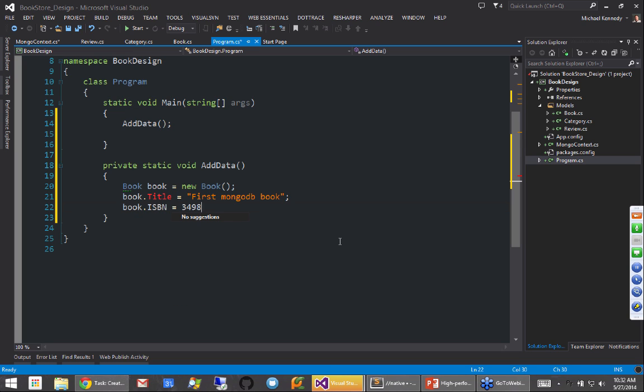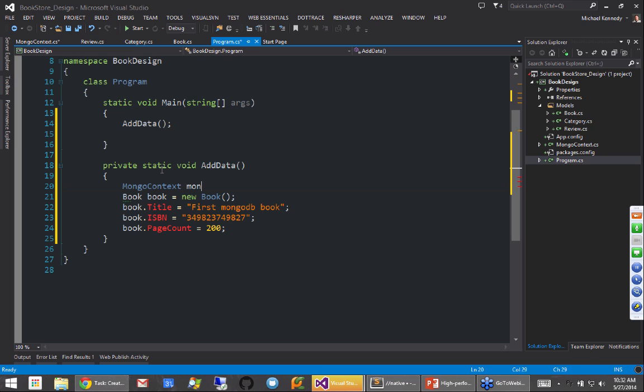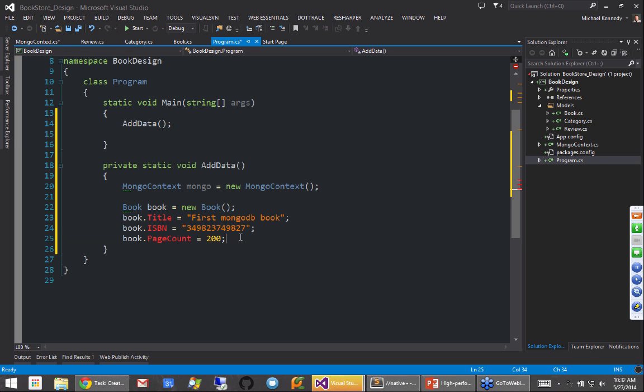Hold on, Visual Studio is not working. And quotes. That's right, my quotes are not working so well. Let's do page count equals 200. All right, and then all we've got to do is create one of these Mongo contexts and save. Mongo context, Mongo equals new one of these. And book dot, Mongo dot save.